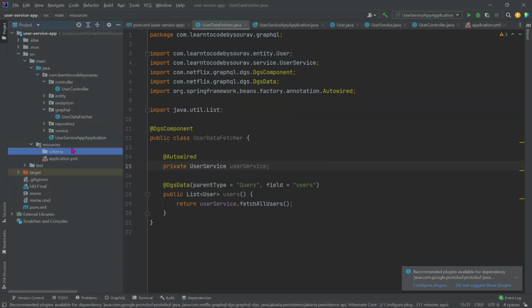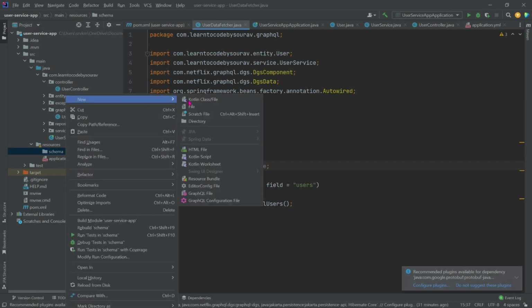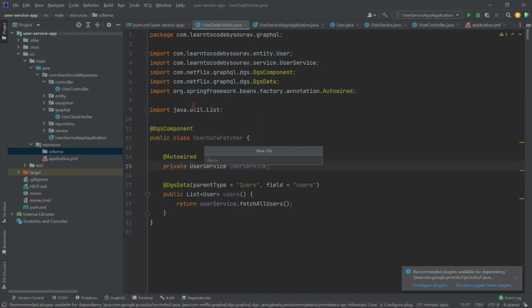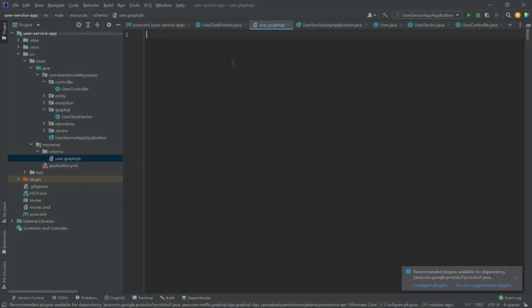schema, and inside this schema folder, we have to create one file, schema file actually. So we are working with user data. So we'll create user dot GraphQLS. This is the extension GraphQLS.